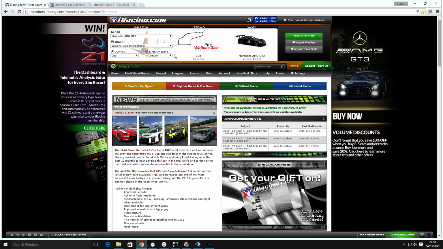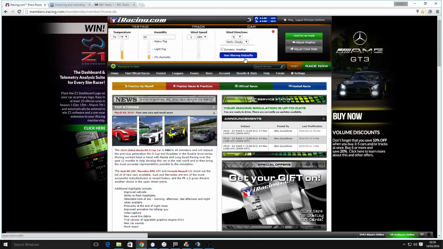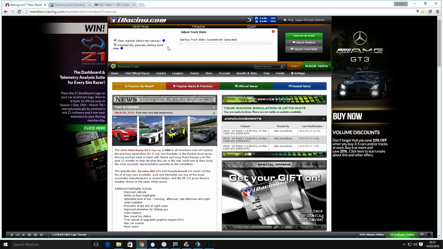So it gives 44°C track temp, partly cloudy or something like that in terms of skies. Well, let's just have a look. If you go to adjust weather and you click use iRacing defaults, there you go: 78F, 55 humidity, 2 miles per hour wind speed, wind north, partly cloudy. Track state, same deal. Just do clean marbles, automatically generate.